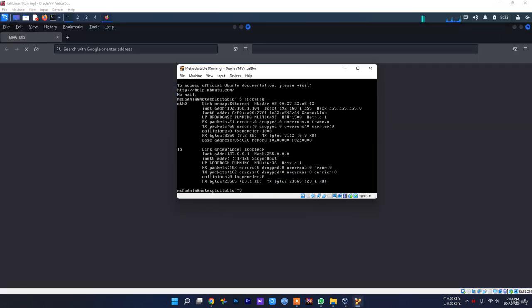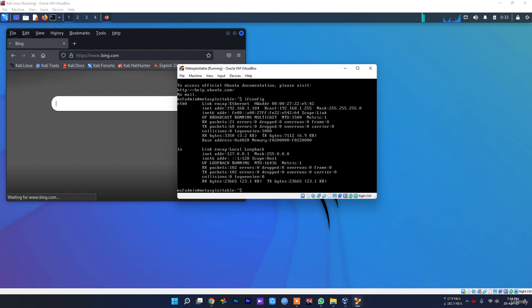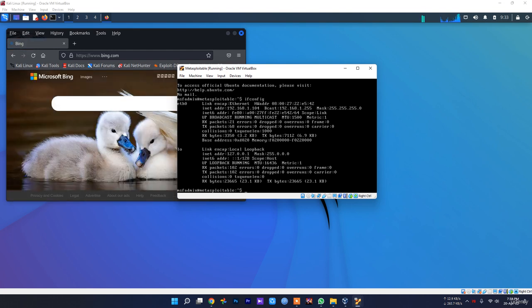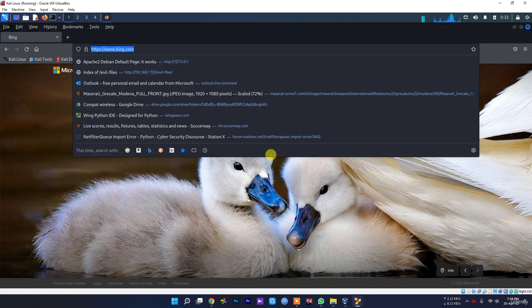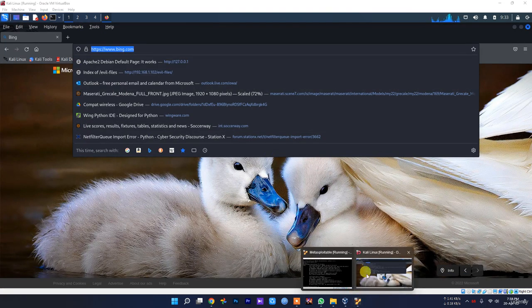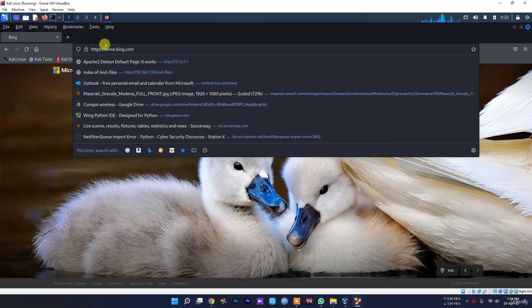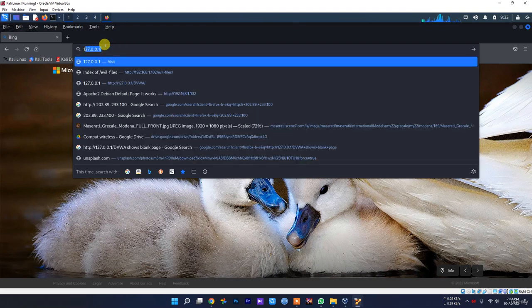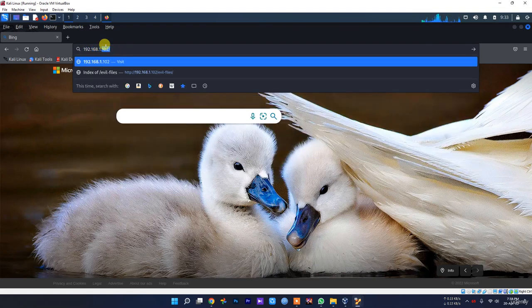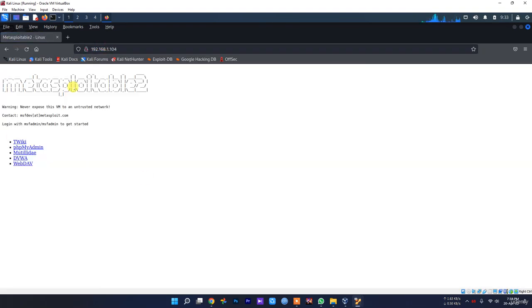This is the IP address or inet address that you are seeing. This is our Metasploitable web server. Just type this web server address in the machine that you want to pen test. Let's check this web server, 192.168.1.104. As you can see, the Metasploitable web server is up and running, and you can do any of these things in here.